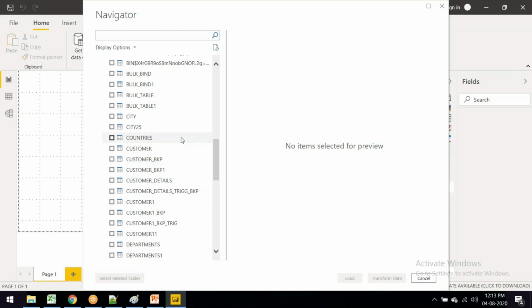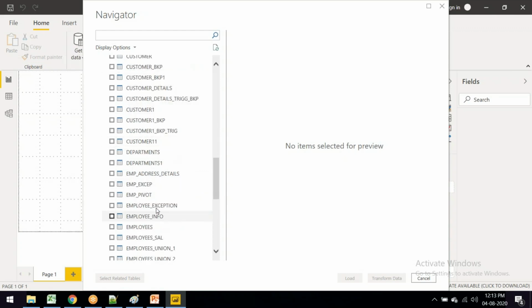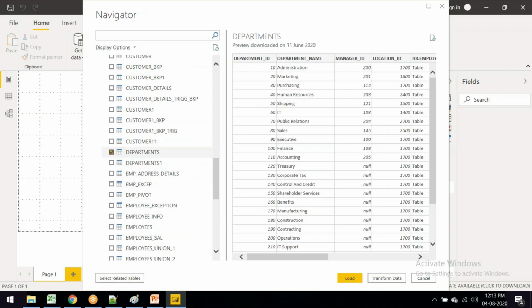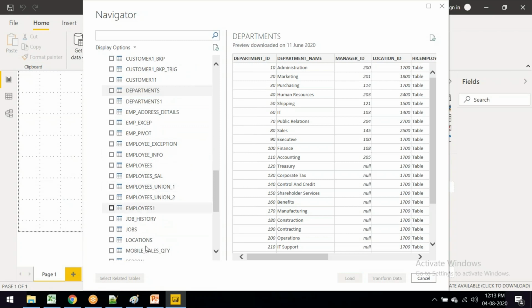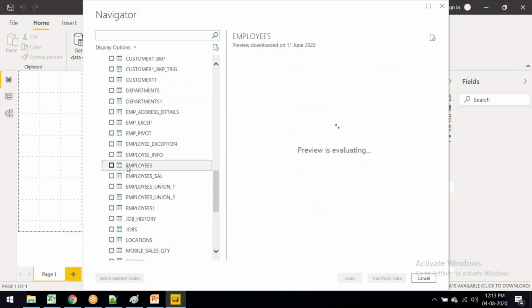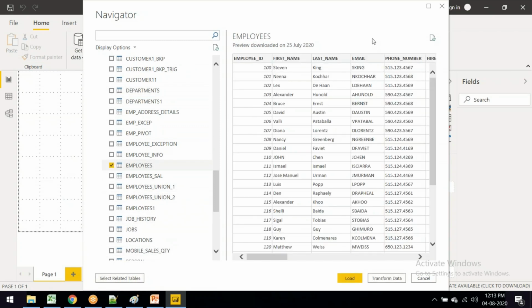Any one of the tables you can connect, or however many tables you want to have, you can connect. I'm going to connect with only one table first, and then I will tell you how to connect with other tables and do the manipulations. Simply choose whichever tables you want. Now it is asking for the credentials, right?